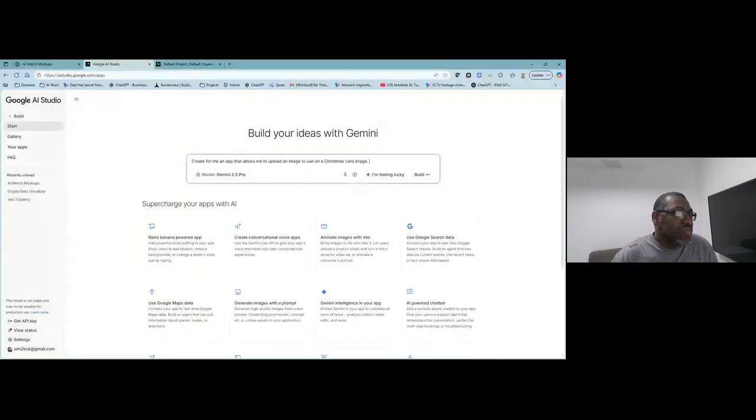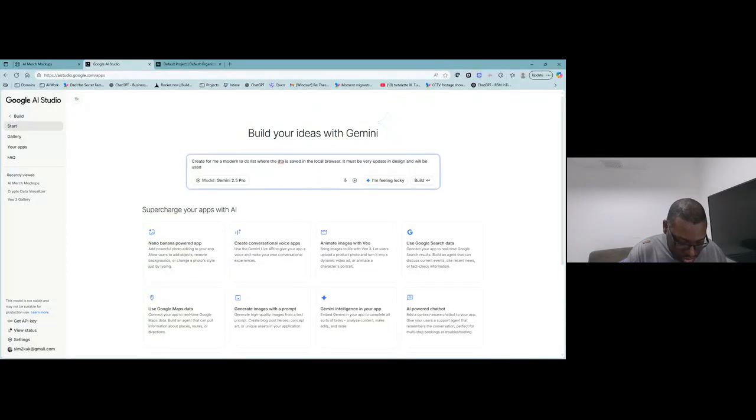So what I'm going to do right now is say, create for me a modern to-do list where the data is saved in the local browser, and it must be very up to date in design and will be used by a CEO for his daily task assignment.